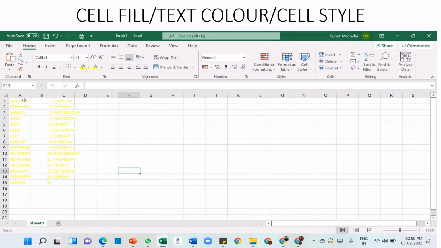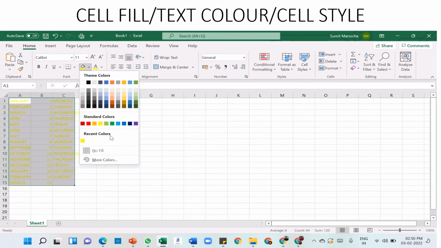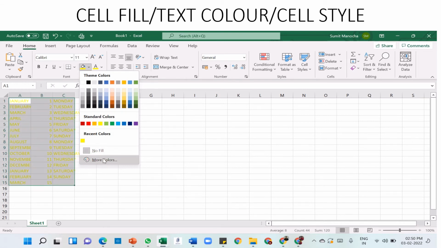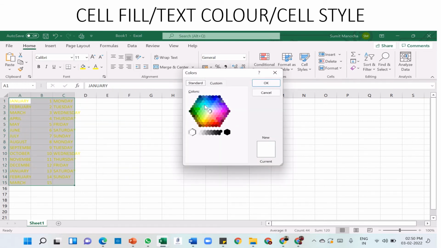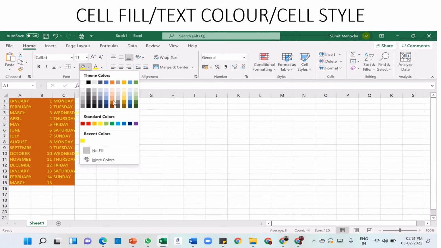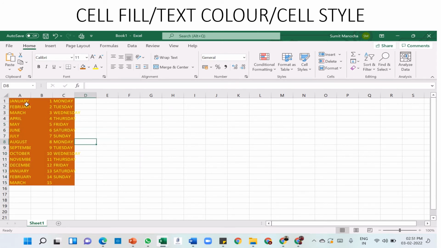We can also change the color of the cell. Like I've selected all these cells. I will select this and I can also see here the different types, it will show how it will look. It also contains more color options like this. I'm right now selecting from that option here, this one. All the colors of the cell are filled here.